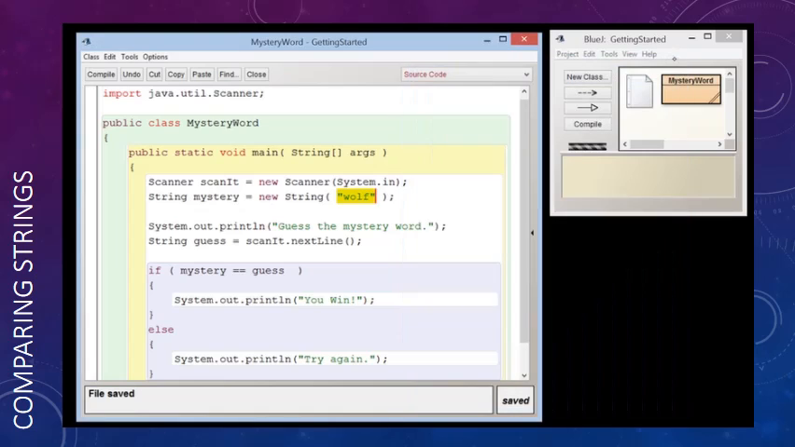The problem is that we're actually not comparing the characters in the string object. What we're doing is we're asking, are they the same string object? Literally, are they pointing to the same object? Are they, and the word is aliases, are they aliases of each other? Are they the same object just by different names? And they're not aliases. You can see I've got two different strings. One's called mystery, it's a new string, and the other one's called guess, and it was a string returned by the Scanner nextLine command.